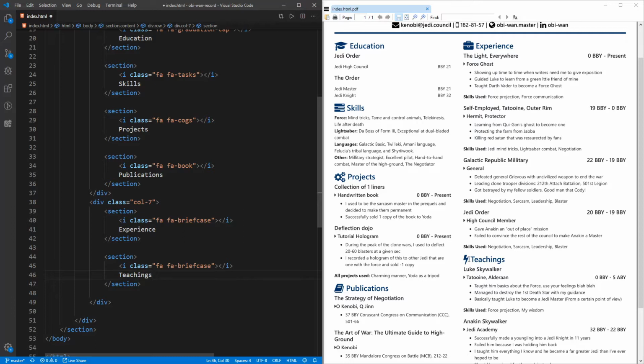In my resume, this lightning bolt is like a hackathon section, but teachings, whatever. I mean, you can find better icons, I believe. So it's just exactly as it is. It's just a bolt. Okay, cool.